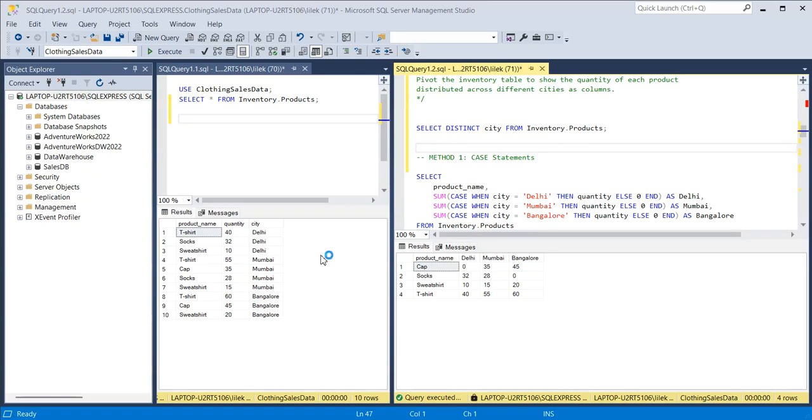Today we'll be solving a very interesting SQL problem. I'm using MS SQL Server here, as you can see. This can also be solved in MySQL and Postgres. So first, let us take a look at the table that we have. We have product name, quantity and city.